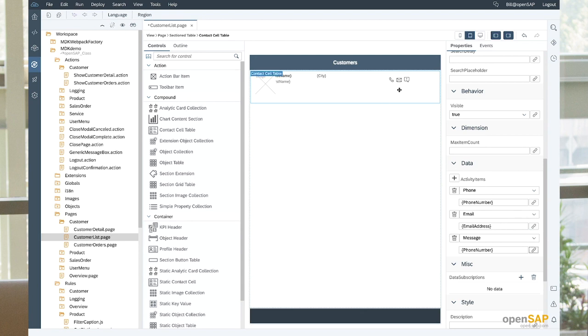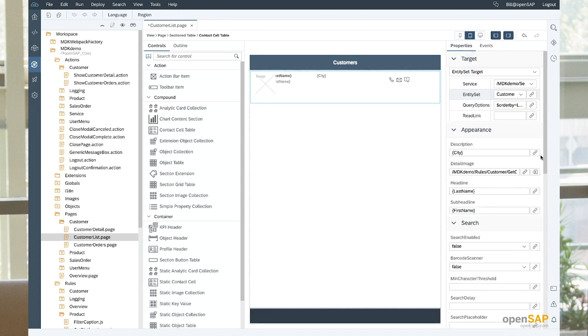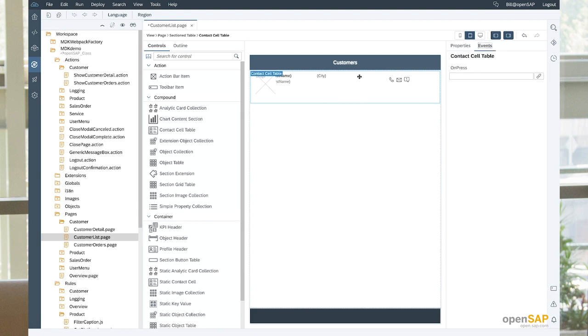Now that we've set up all of those bindings, let's go ahead and do one more thing on our page, and that's when we have a list of customers, if we want to see more detail about them, we're going to want to drill into the detail for that customer. To do that, we'll set the events for the contact cell.